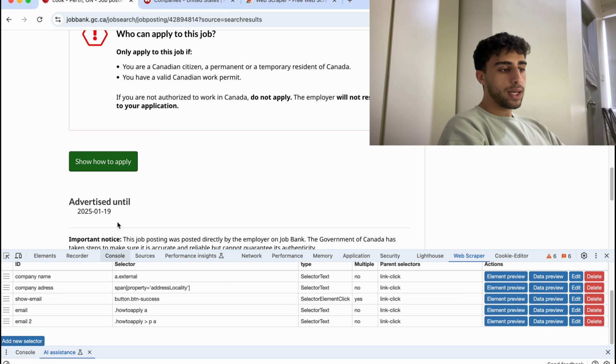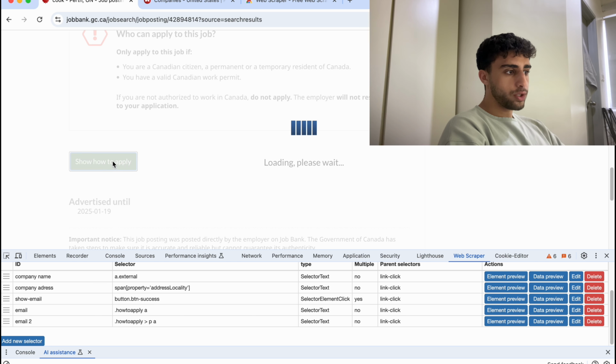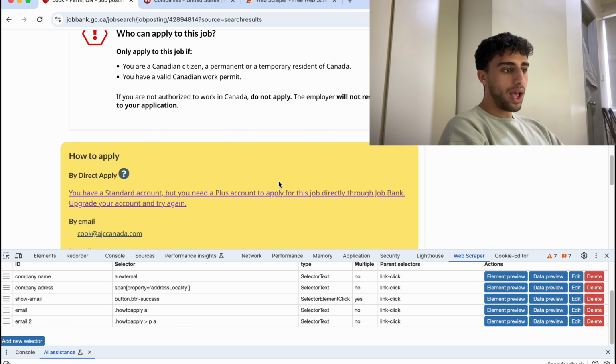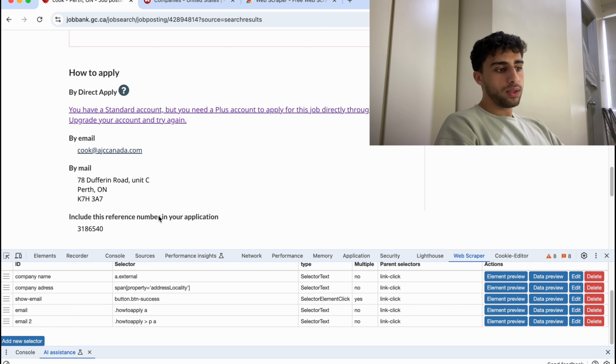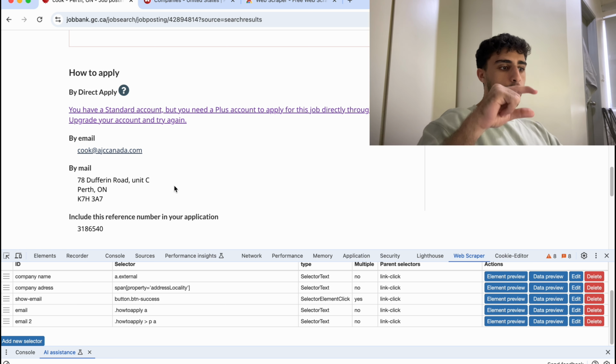It will click on the show email, and once it clicks on that, you will have the email. So here, because on this website there's two ways to show emails, I've created email 1 and email 2. Sometimes on the page it will show up in the email 1 section, sometimes it will show up in email 2.